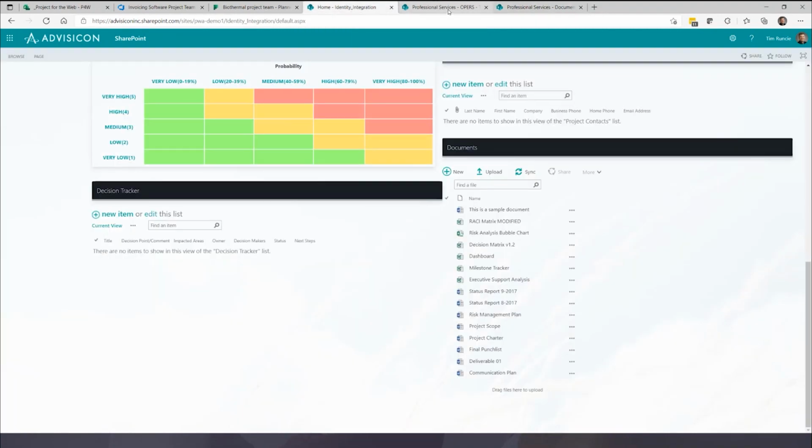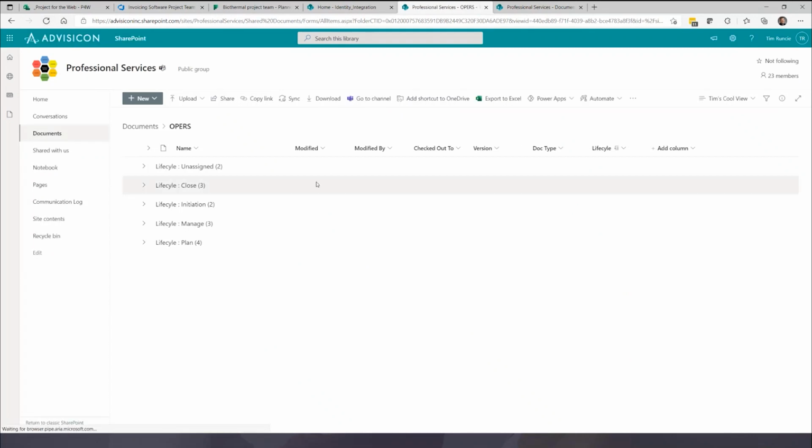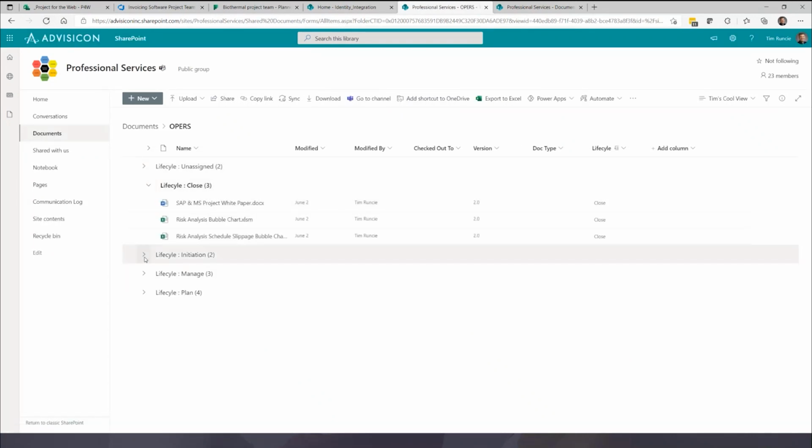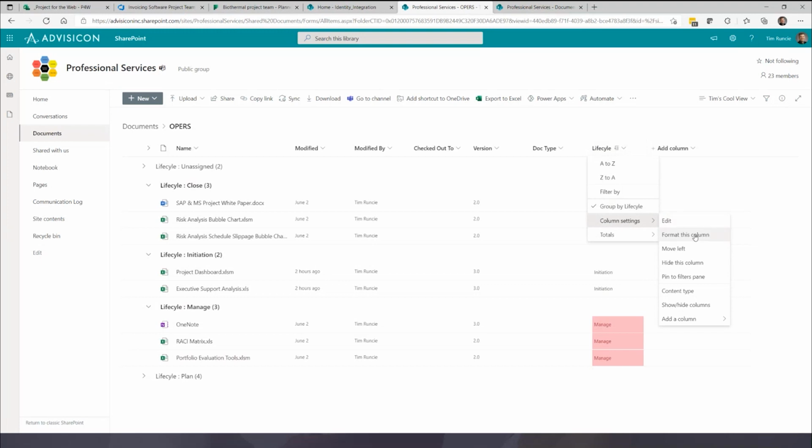Well, if I go back into my view of my documents and say, let's try that again. Let's go to Tim's Cool View, or if I hit refresh here, you now see it's actually grouped the items. I can see the close or the initiation documents, again, filtering that. And again, this could be personalized to me, easy to remove, easy to add, easy even to come in here, and if I really want to, format the columns themselves.